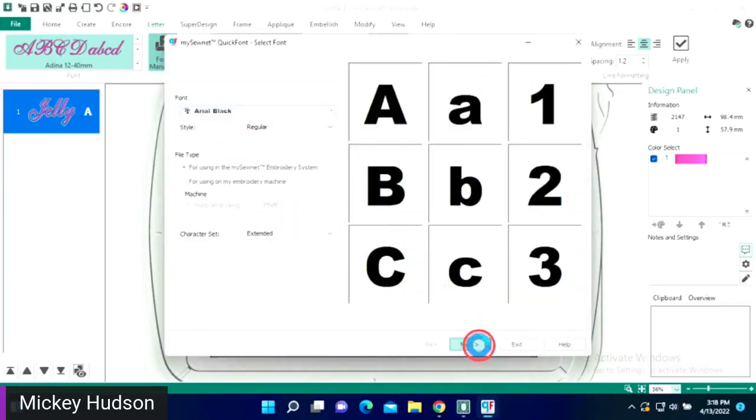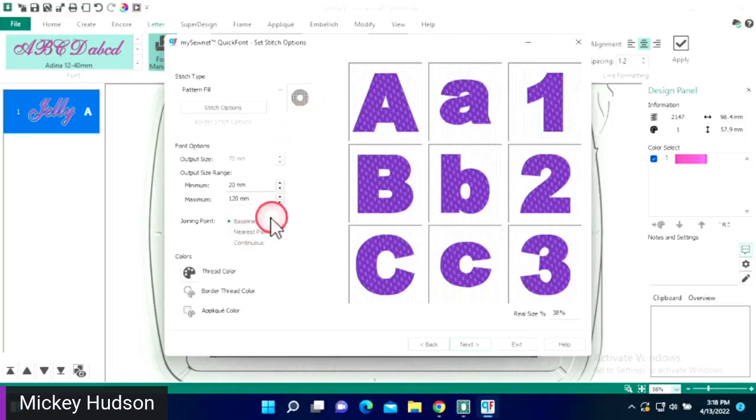And next. So there's the baseline, which is going to connect at the base of all of the fonts. It's going to line up this base with this base so that it continues straight. The nearest point is going to connect the nearest points together. So this would connect to this. And then, of course, the continuous is the script, where you want everything to connect in a script. Now, that got a little confusing coming out of my mouth. Does everybody kind of get that?